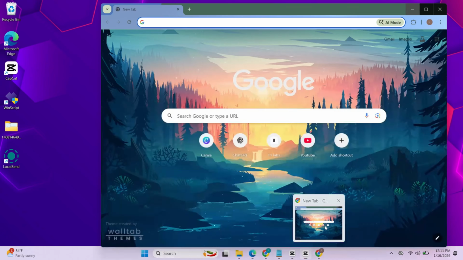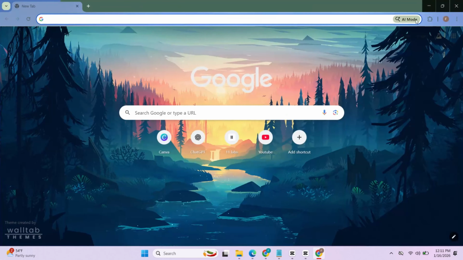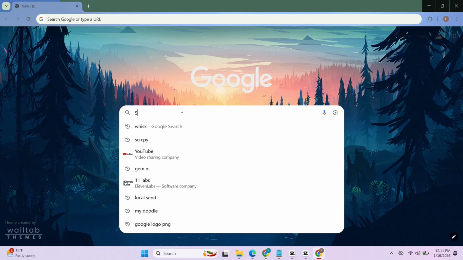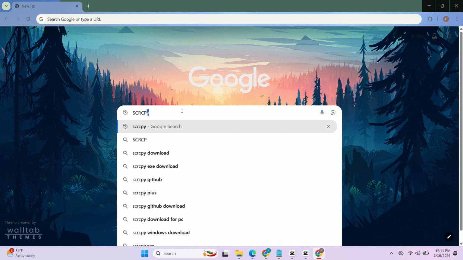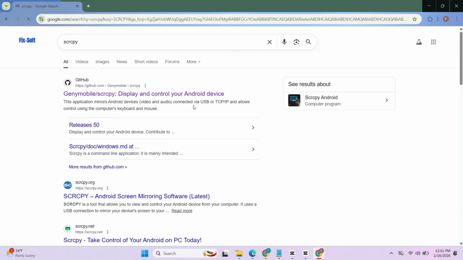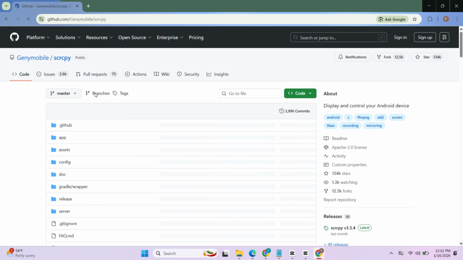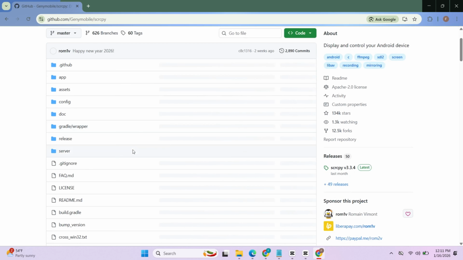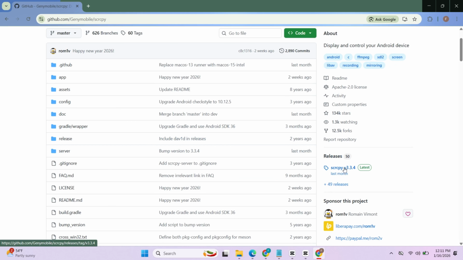Next, we will download Screen Copy on our PC. Open a web browser on your computer. In the search bar, type Screen Copy and press Enter. Go to the official Screen Copy GitHub page. Scroll down and you will see the Releases section. Click on the link.